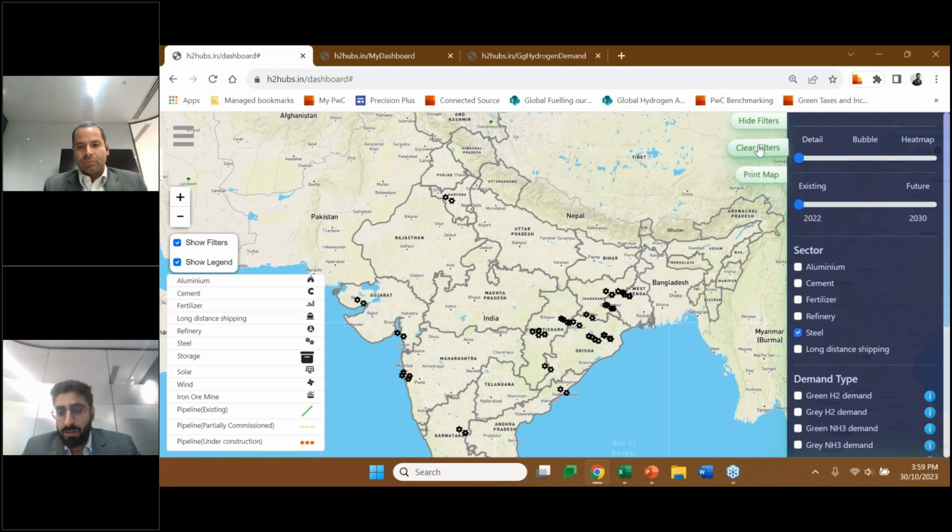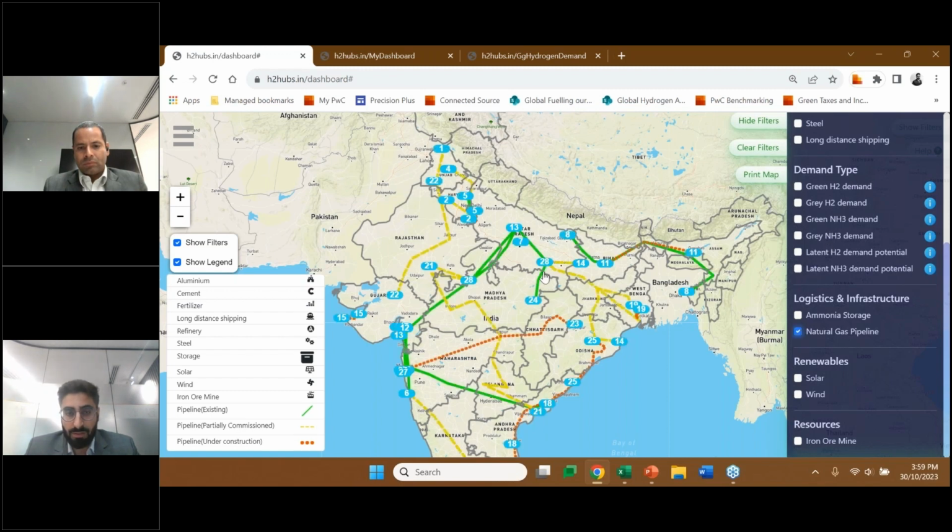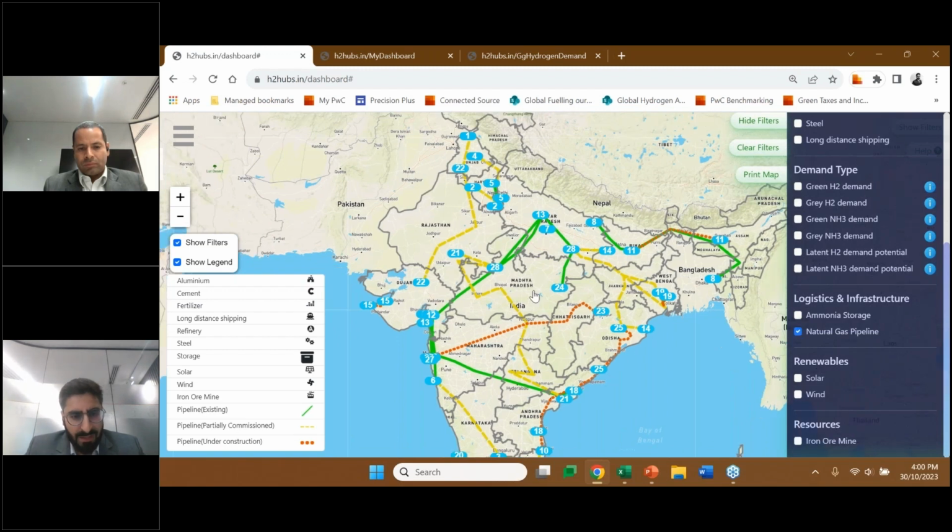Clearing the filter again. If I go to the logistics and infrastructure part, we can showcase the natural gas pipeline availability within India. So you can see that there are three types of pipelines right now. One is the pipelines highlighted in green color. These are the existing pipelines. The others are in yellow color, or yellow dots you can see. These pipelines are partially commissioned, and the third category is the under construction pipelines.